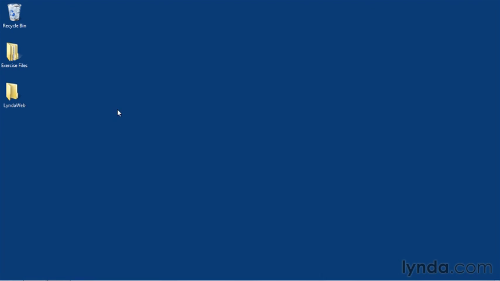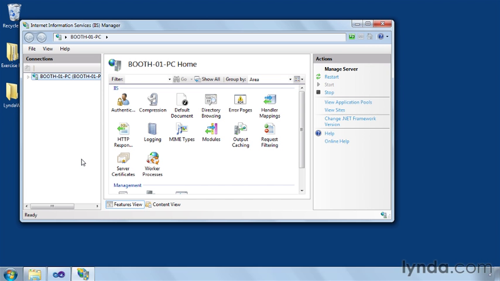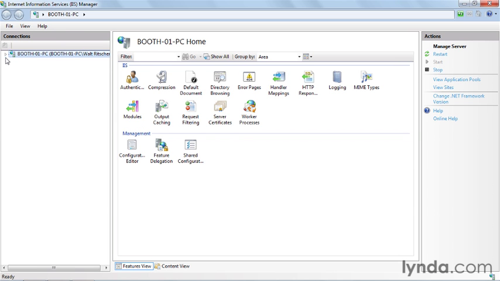Also for this movie, I'm going to create a separate folder on my desktop to contain my website. Now that I have those two things ready, I'm going to open IIS. I go back to my Start menu and type in IIS, and then I pick this item up here, Internet Information Services Manager. I'll maximize my window, and then we'll take a look at this tree view over here.